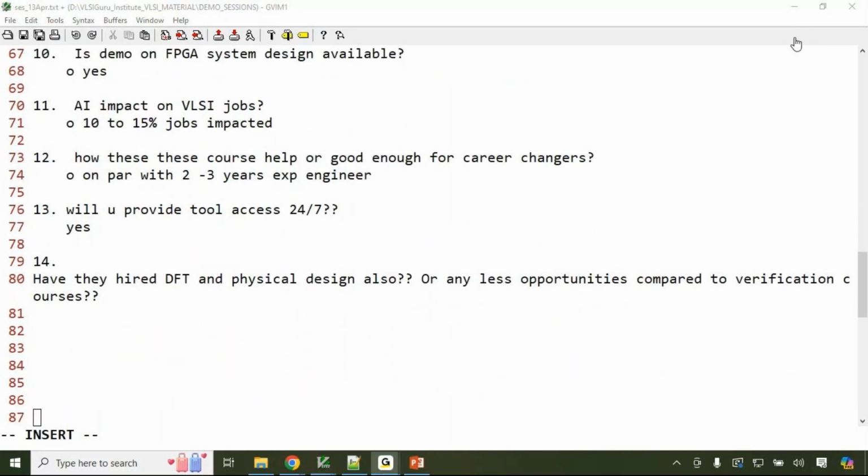Have they hired in DFT and physical design also? Yes, hirings happen in DFT and physical design also. Currently, we have seen more hiring in functional verification compared to other domains.